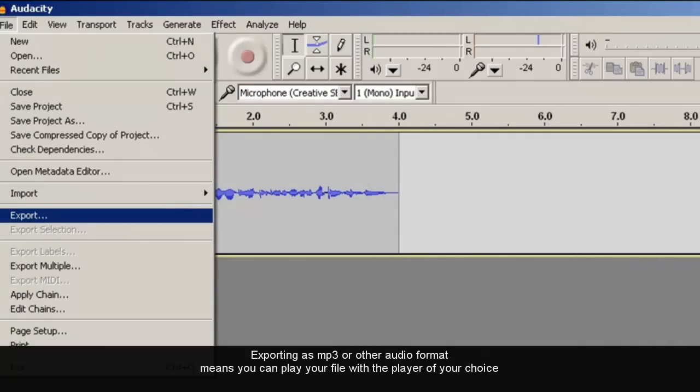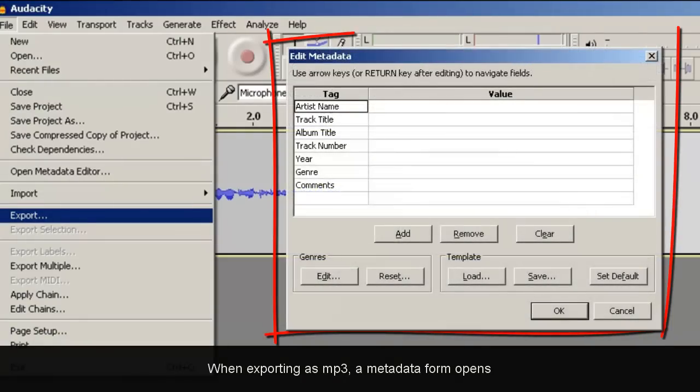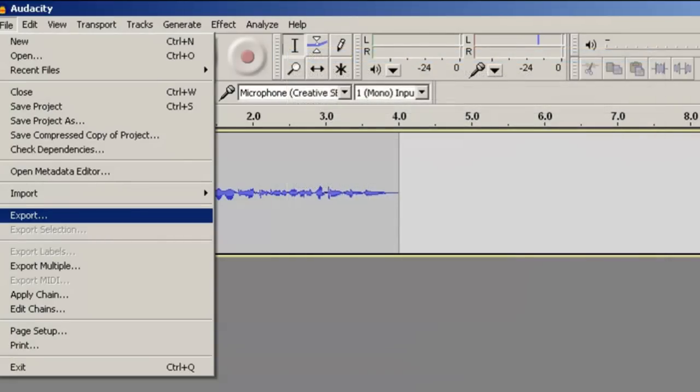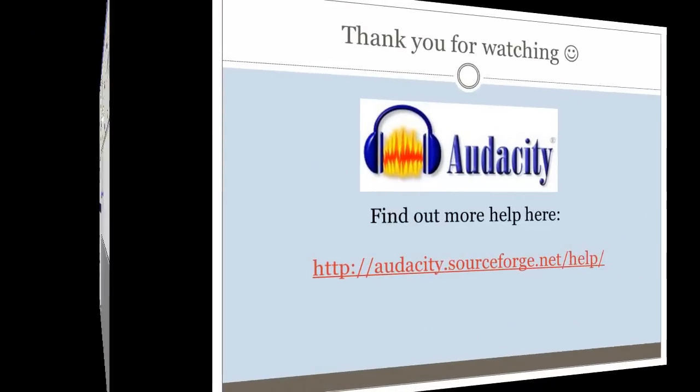Exporting as MP3 or other audio format means that your file is playable with the player of your choice. MP3 is the most common audio format. When exporting as MP3, you get a metadata form to fill in with ownership information. It is essential to add metadata if you include recordings that are not yours. Well, your audio recording is now ready.